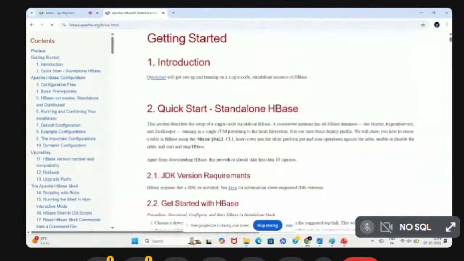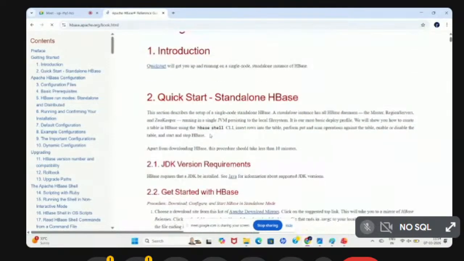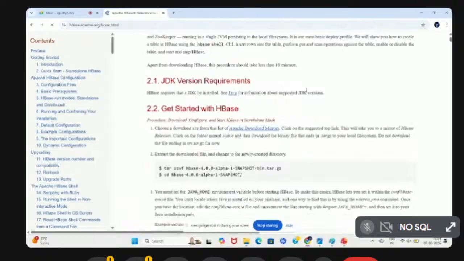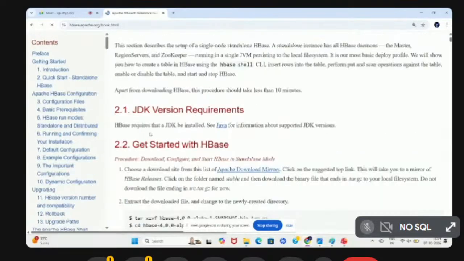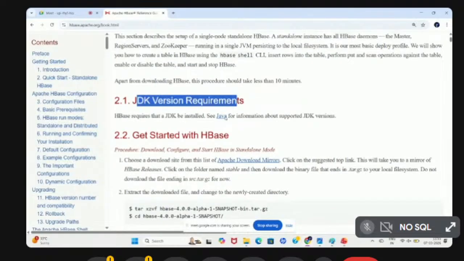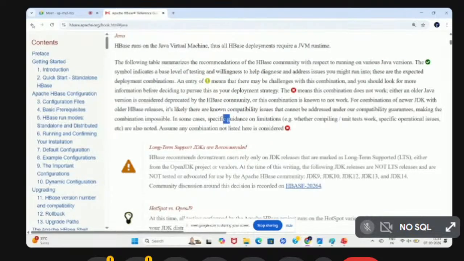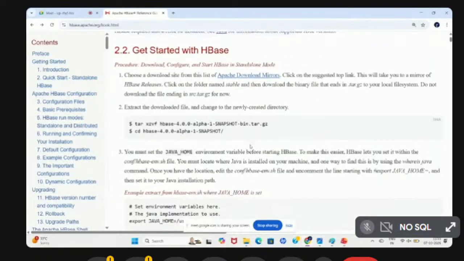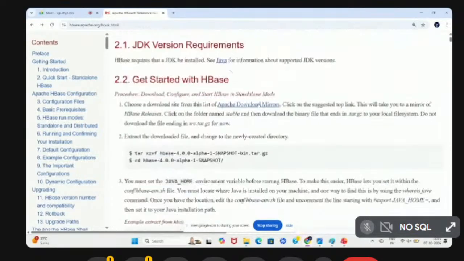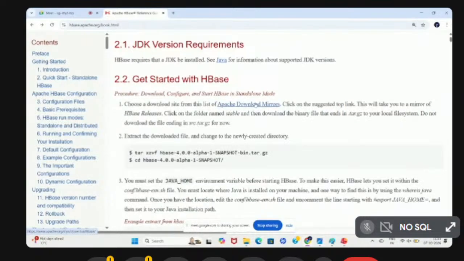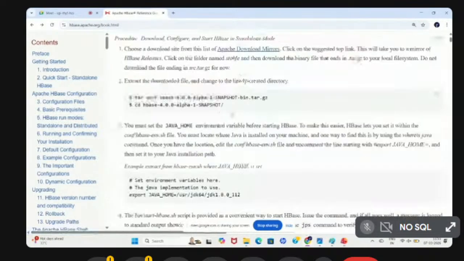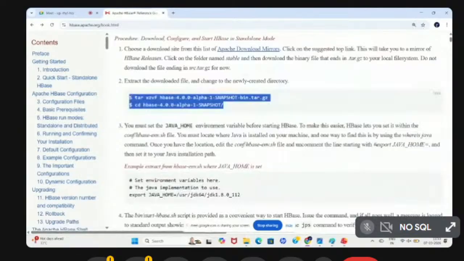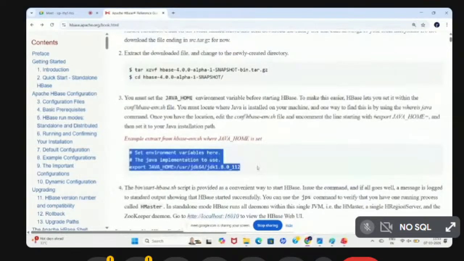So in order to install HBase in our system, we need to use the JDK, that is nothing but Java. JDK is mandatory. So without Java, it will not work. And after installing the Java, you have to install the HBase software. And after that you have to extract it. Then you have to set the path.